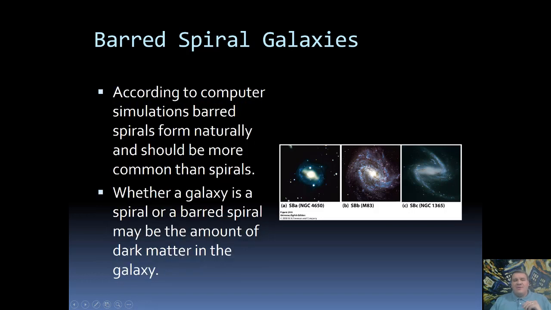Now, based off of computer simulations of galaxy formation, barred spirals should actually be normal. We should have mostly barred spirals. But again, we see a mix of about 50-50. Again, according to computer simulations trying to figure this out, what appears to be different between the two, we believe, is the amount of dark matter that the galaxy contains. So we will talk a little bit more about dark matter later, but we do see that dark matter does seem to influence galaxy formation and evolution.